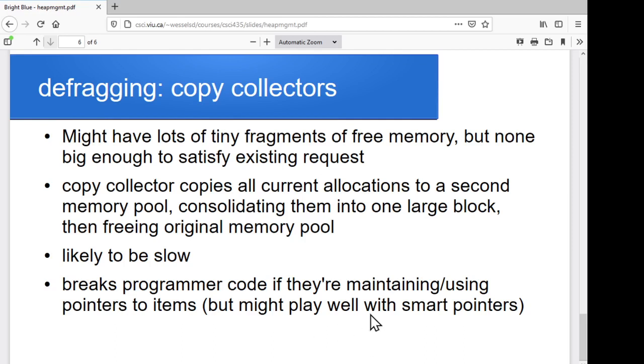Now, an approach like this might work well if you're using smart pointers, because again, we can just redirect where the smart pointer is pointing into the heap, and the programmer is none the wiser. But if you're allowing the programmer to use the C-ish dumb pointers, if you like, then we do have issues here. All right, those were the key points that I wanted to bring up.